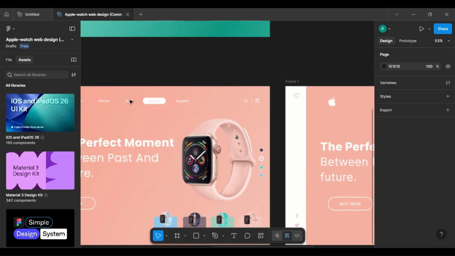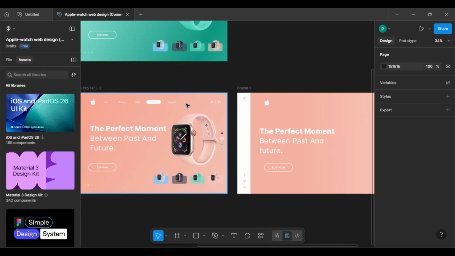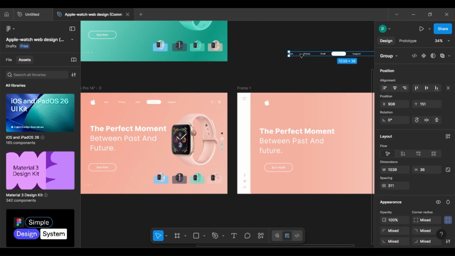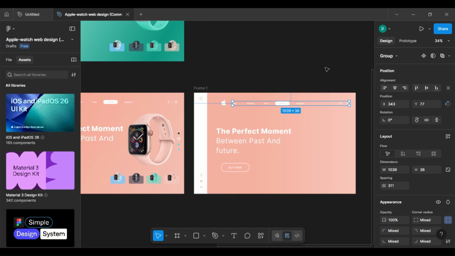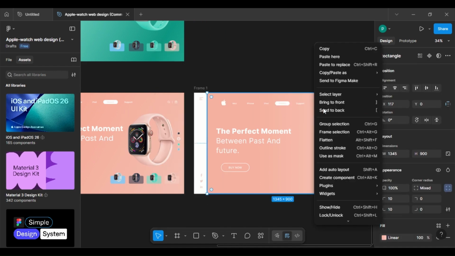Now you add this text or these icons. I am currently copying and pasting it. You can try creating it yourself later. Now copy this watch image and paste it there.